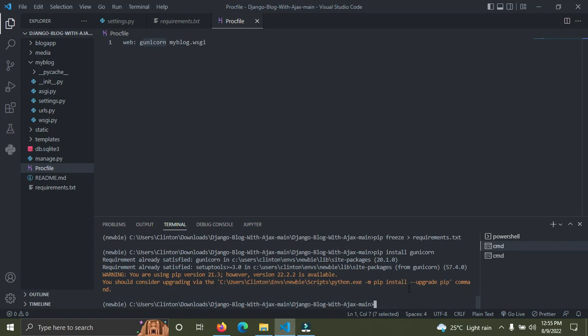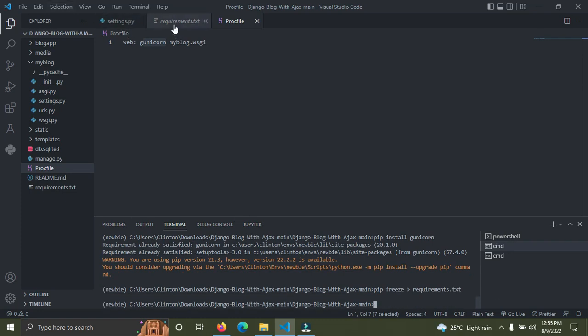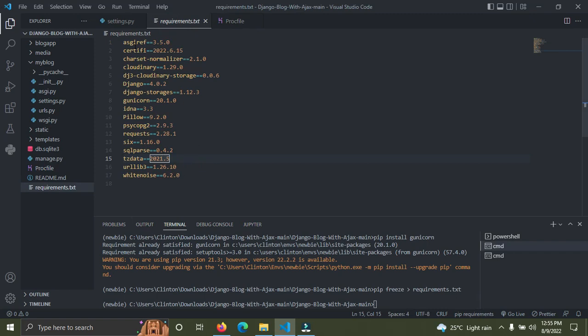So after you've installed Gunicorn, you need to run the requirements.txt command again, you understand? Because you just installed a new dependency, so you need to run this command again. So just run it again. It's called pip freeze > requirements.txt. So enter. If we check closely, you see that Gunicorn has been added. Okay, you can see now we have Gunicorn added to it. So after that now we can push our code to GitHub.